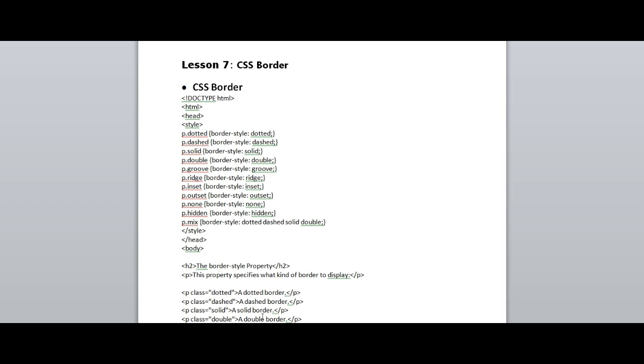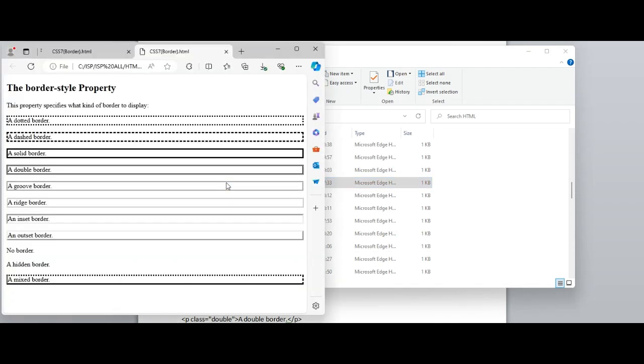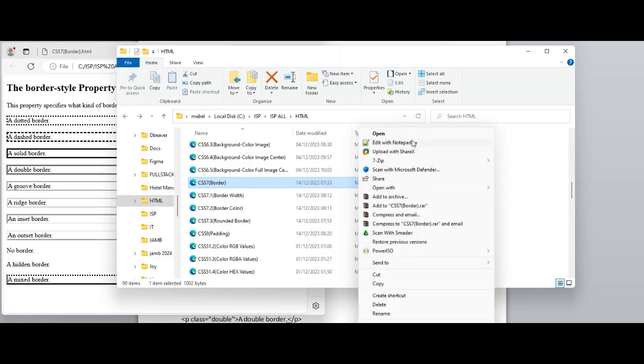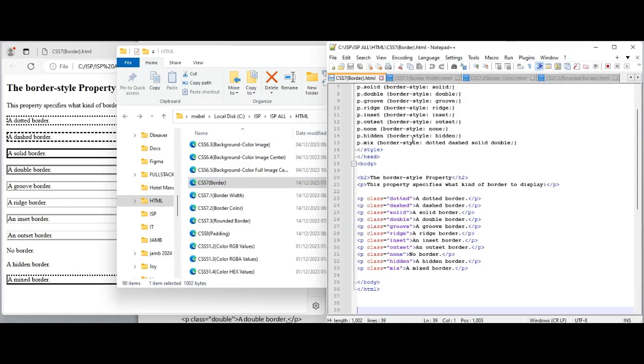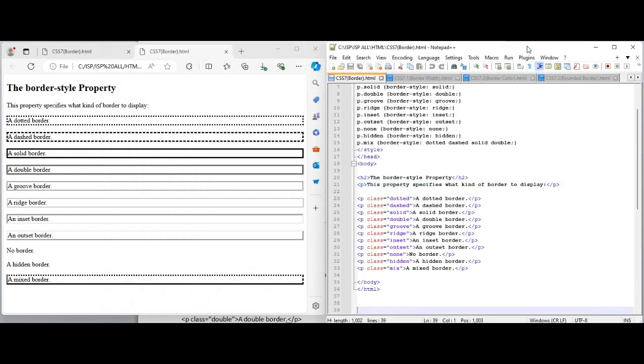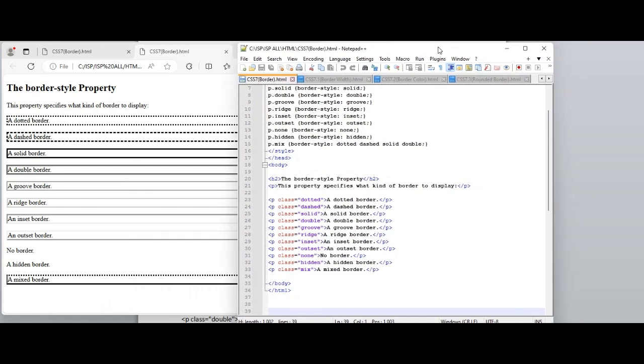So let's go back to our CSS output. This is for border lesson 7. Double click it. Now look at how it looks. Now let's see how the code looks. So come back here, right click it, come to edit with Notepad++. Now let me reduce this. Okay, as usual, let me bring it closer. Now see how it looks.